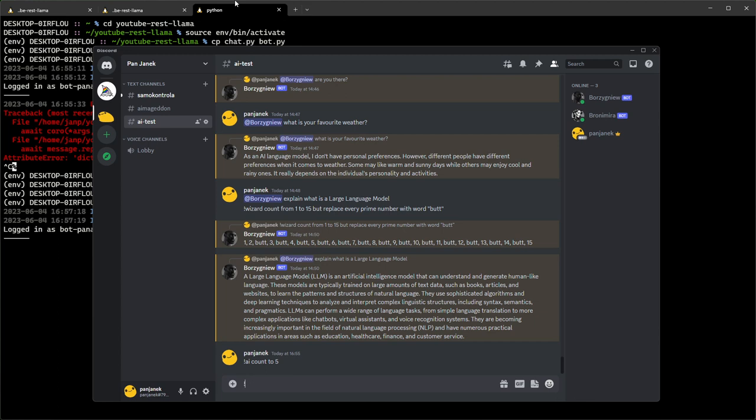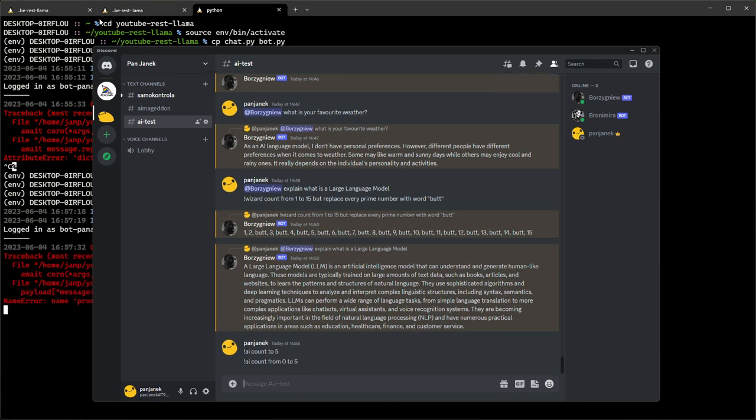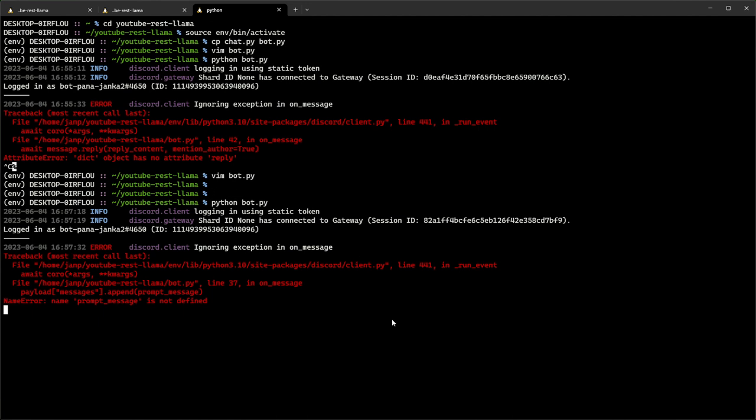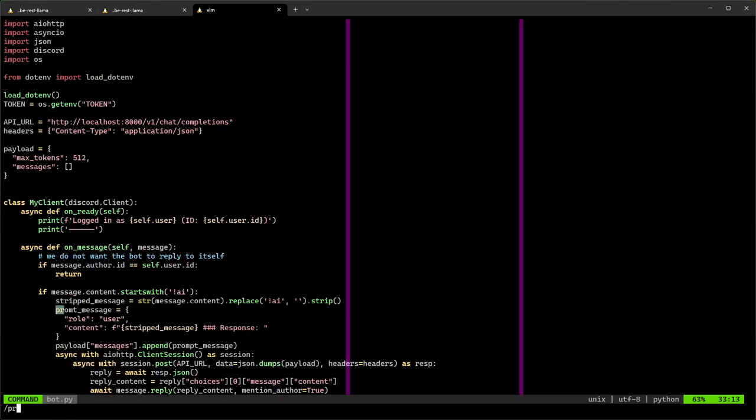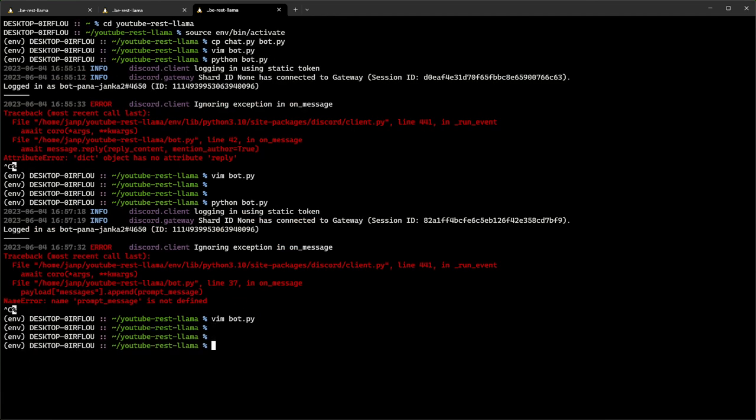It's running, and second test: AI count from 0 to 5, because why not? And we got another error. How very exciting. Prompt message is not defined. Payload message, append prompt message. Okay, let's fix this. I think I got a typo in the wrong prompt message. Prompt. Of course, yes. You can see how good I am at anything involving computers. Prompt message, prompt, there's another typo. Prompt message. Okay, there we go. Third time is the charm.